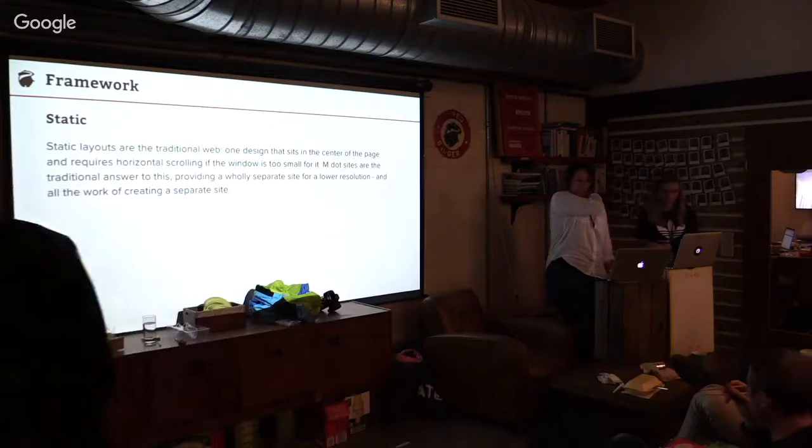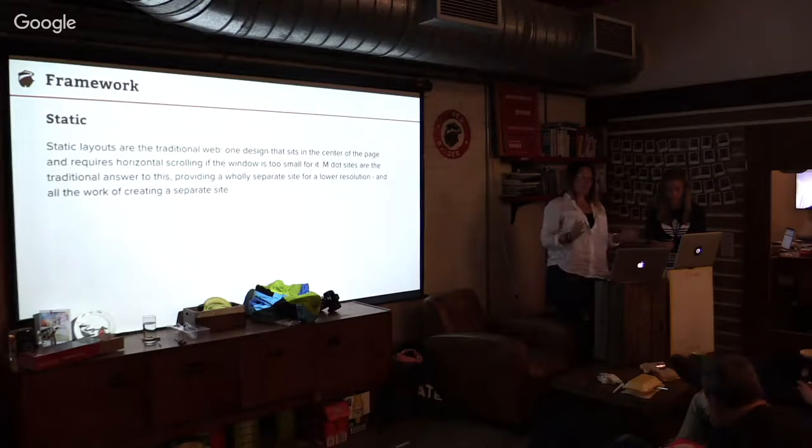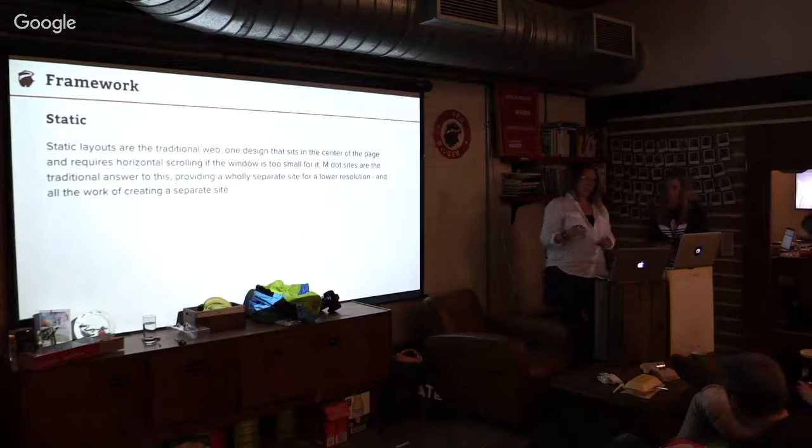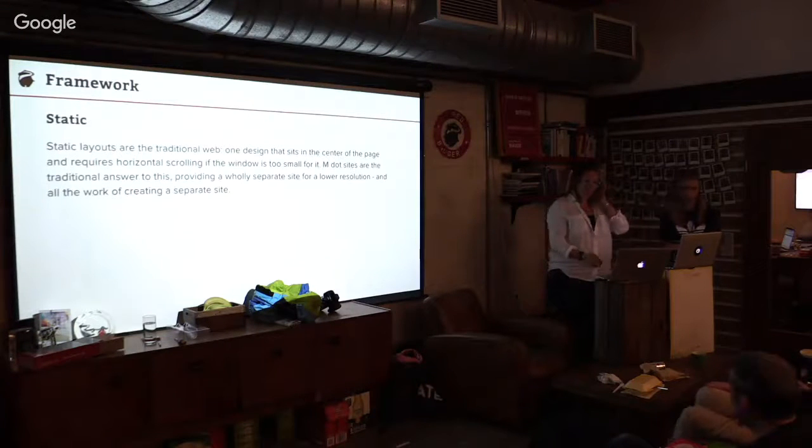So static layouts are just the basic layout that used to be built in tables. Everybody's seen them, just websites that sit in the middle of the page. They don't do anything. You lose content off the edge when you resize your browser, or try and look at it on your phone and it goes tiny. Doesn't mean that they're badly designed, it just means that they're not responsive.